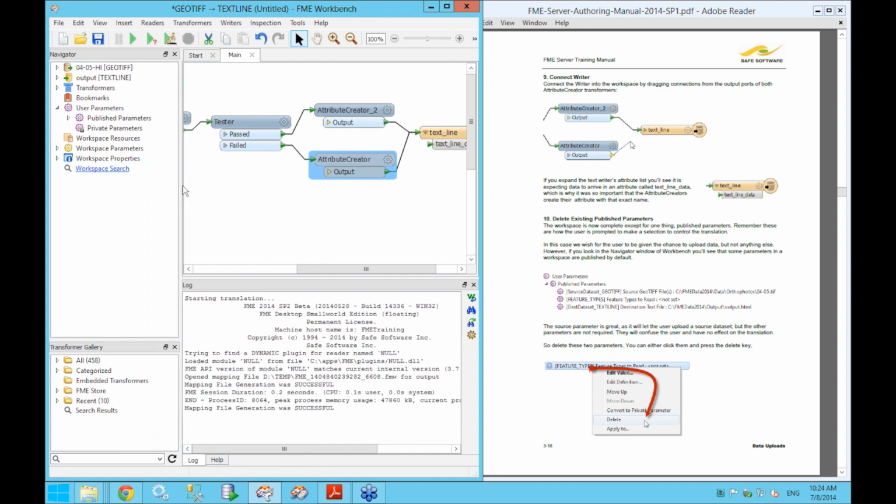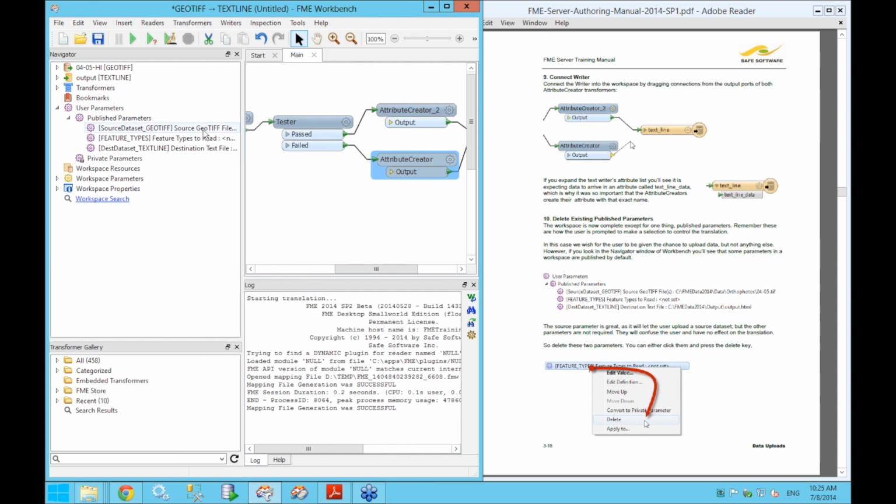And the final step for configuring our workspace will be to delete any published parameters that might have been created by default that we're not going to need in our self-serve service here. So in the Navigator window on the left-hand side of Workbench, go to the section called User Parameters and expand the published parameters. You'll see there are 3 there by default. We've got the source dataset, the feature types to read, and the destination dataset. So we want the source dataset in there because we want our users to be able to choose which files they want to run this workspace with.